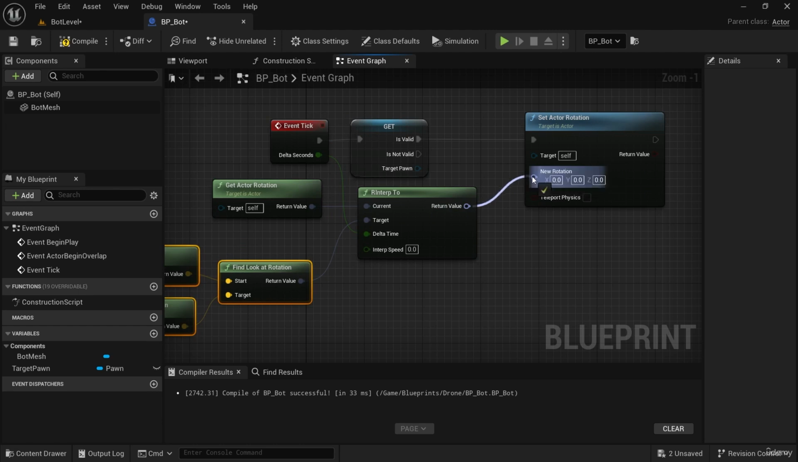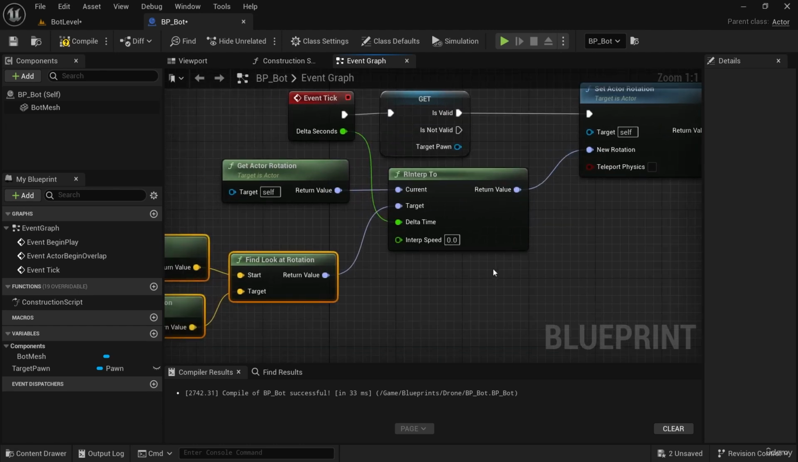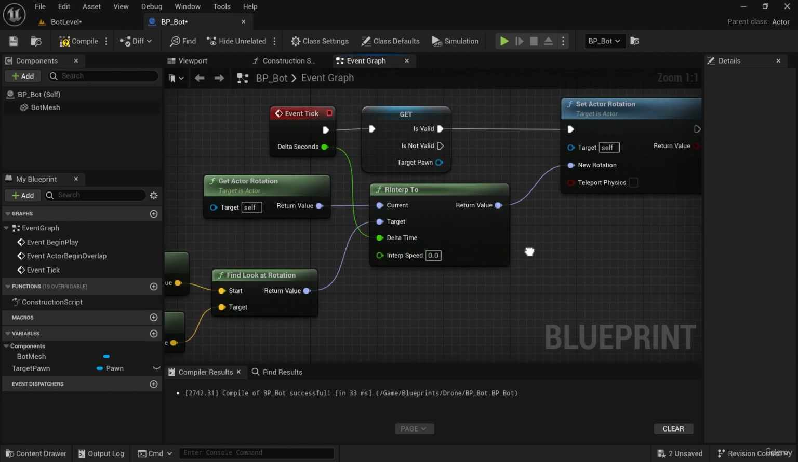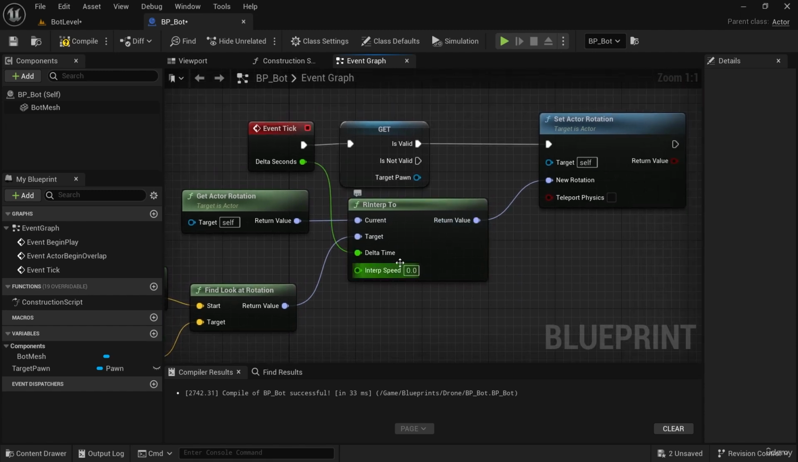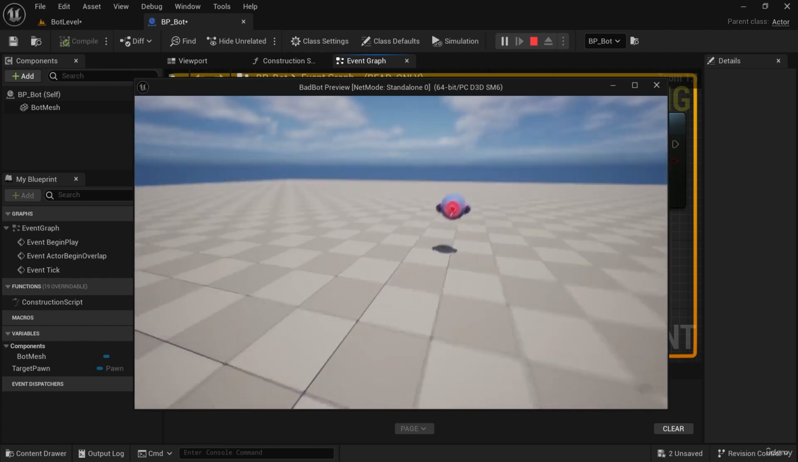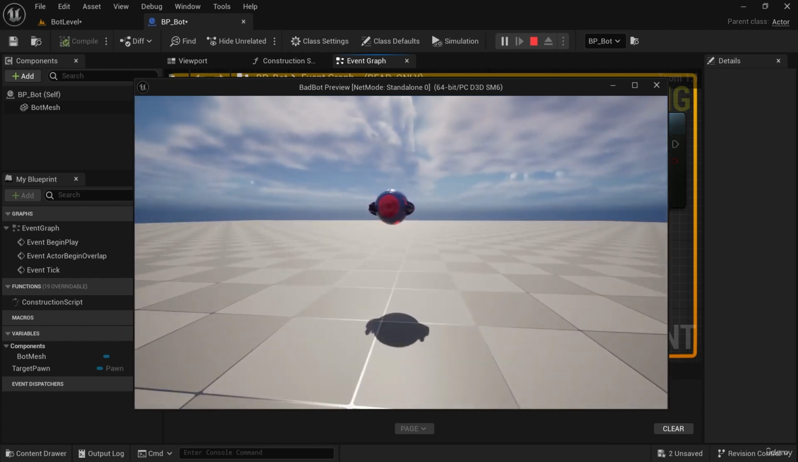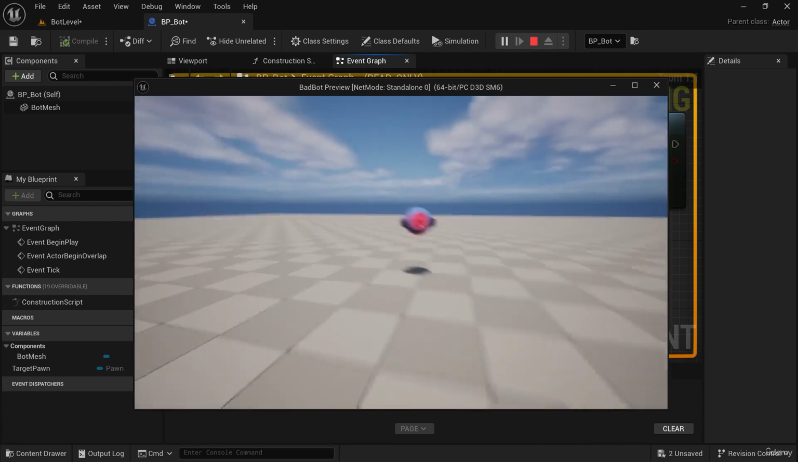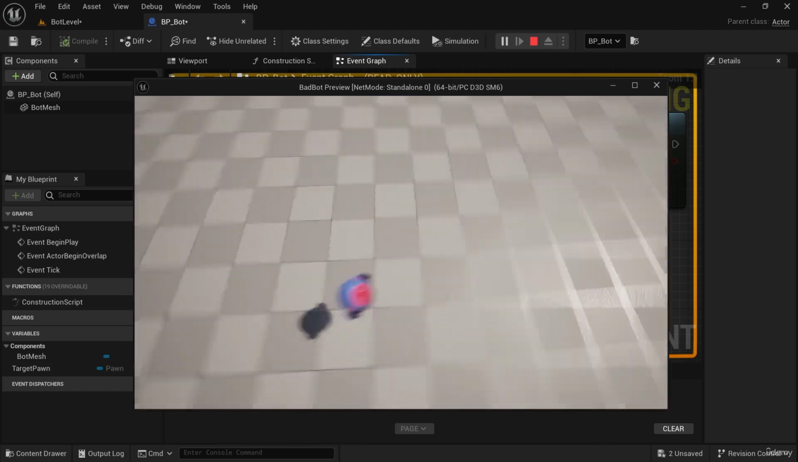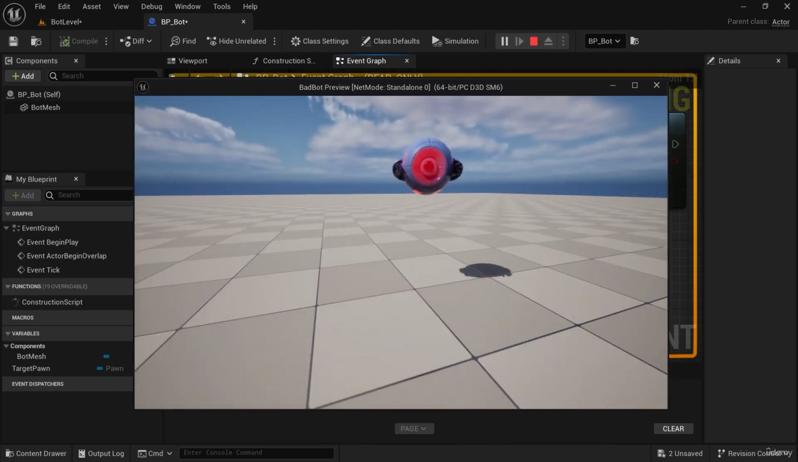So we can hook that into set actor rotation, but notice there's one other input for rinterp2, and that's interp speed. The value we use here determines how quickly our return value is going to approach that target rotation. So let's first try with a small value. I'm going to put in 2. And let's go ahead and press play and wait for 2 seconds. And there we have it. Our drone is slowly rotating to face us. And as we change our location, our drone is going to slowly turn to face us because we're using an interp speed of 2, which is relatively slow.